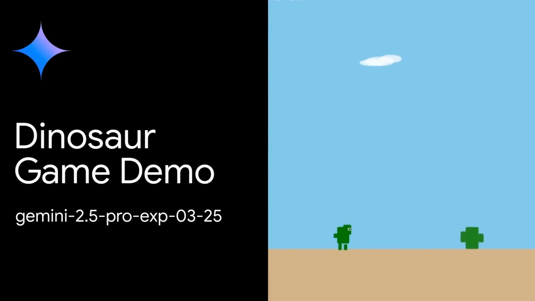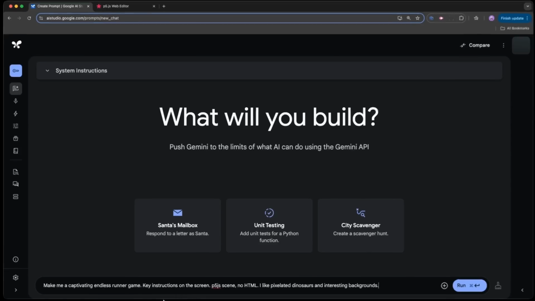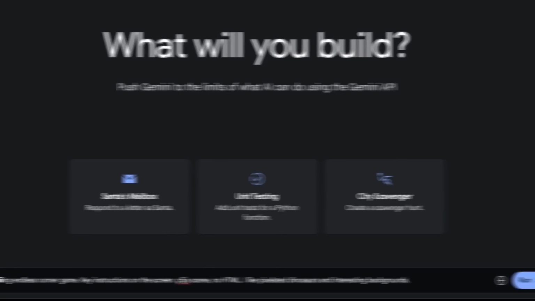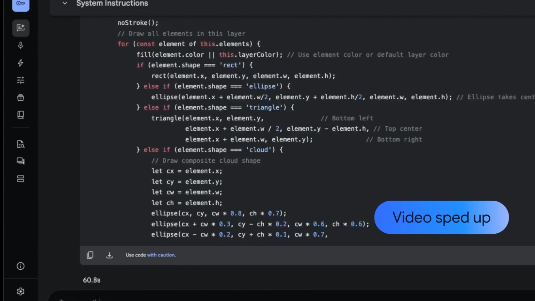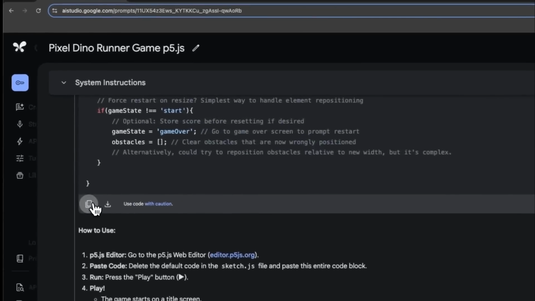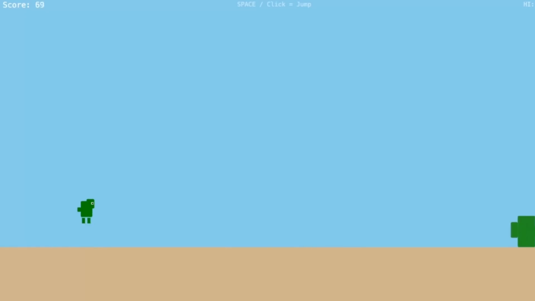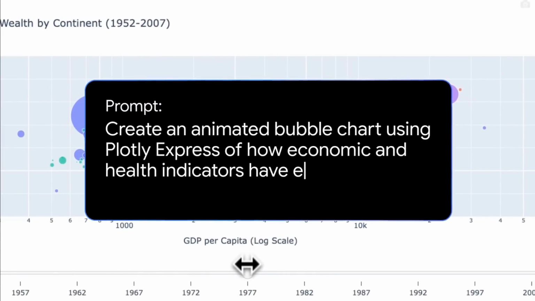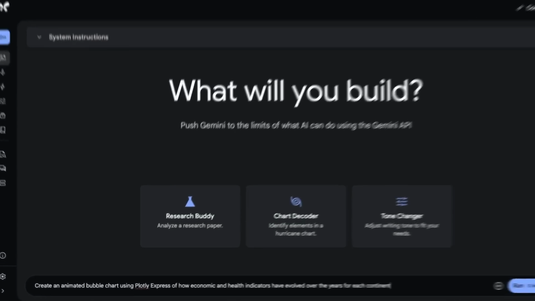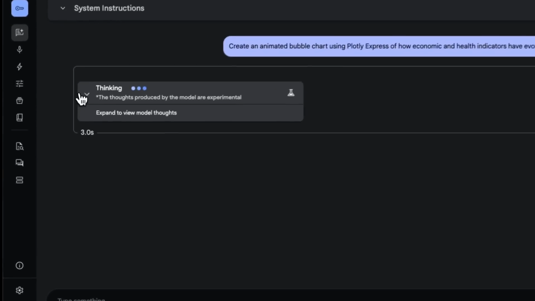So obviously one of the big things that people want out of these models now is coding. There are some really nice examples that Google has released, like a pixel runner game, where they're using the P5.js library to build little games and stuff like that. There are also some really nice examples of it using the thinking mode to create code to do analysis of data and a number of things like that.